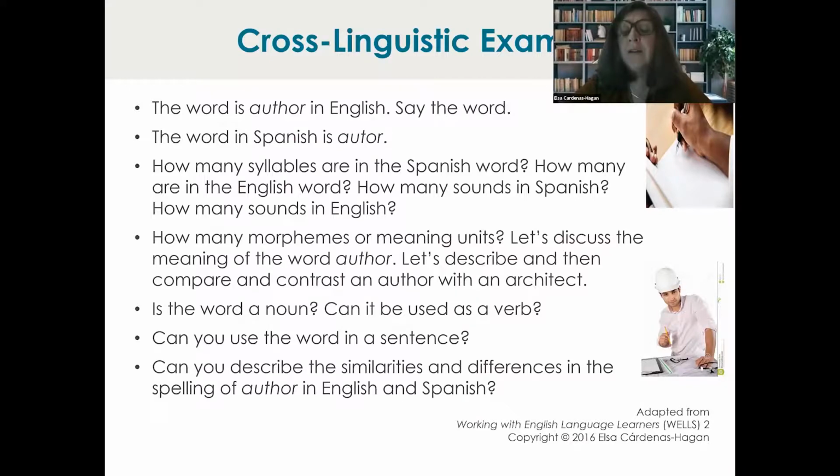Let's compare it with an architect. Can you describe that to me in a sentence? How are they the same? How are they different? Can the word author also be used as a verb? Maybe if I said, he authored a book. Let's use it in a sentence. I am the author of a book. I authored my first book. How are they the same in spelling? They're almost the same, except in English we have that H.